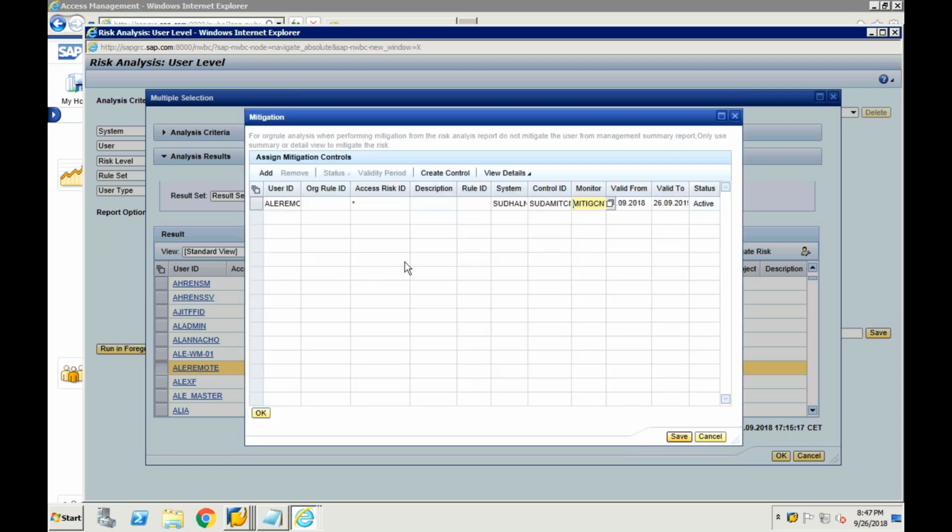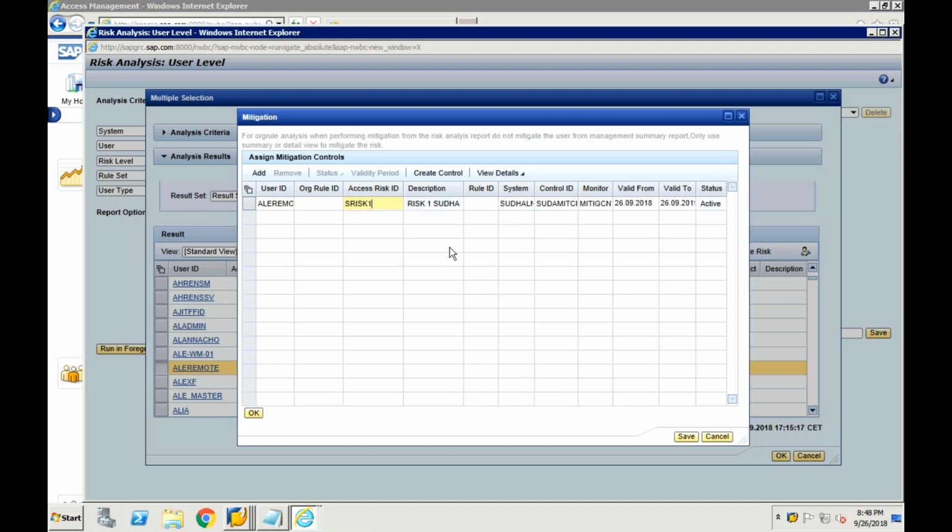Now the monitor is getting a mail also. Every time he gets a mail. This guy, the monitor is there. He is getting a mail every day. Now once he approves, then only the application.